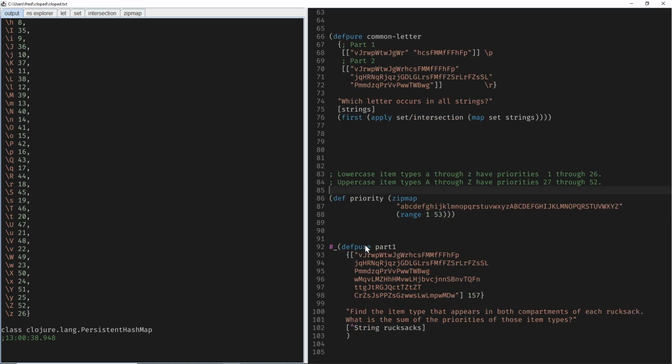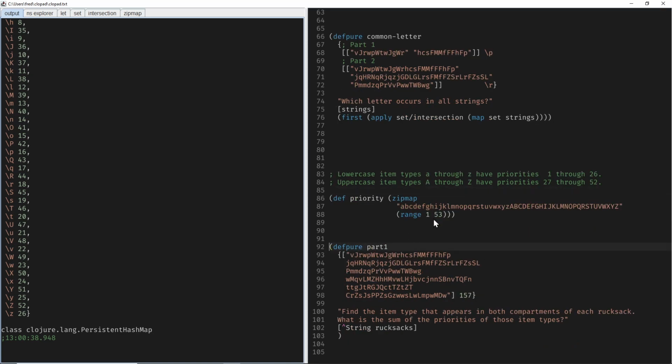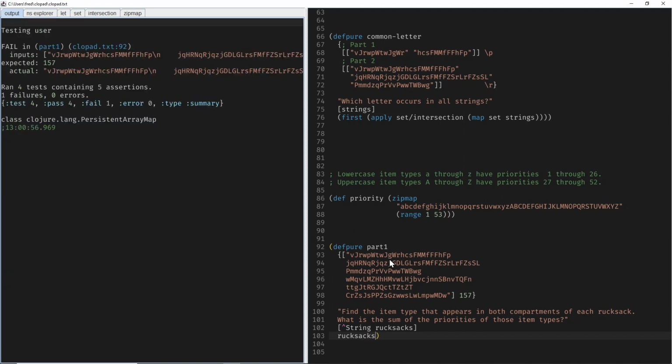Right, then we have the part 1 function. What do we have to do? So we start with our input string, and the first thing that we want to do, of course, is split it. So let's call the split lines function on it. Then we have individual lines, and then we want to cut every string in half. So that would be map cut in half. Then you can see they were all cut in half.